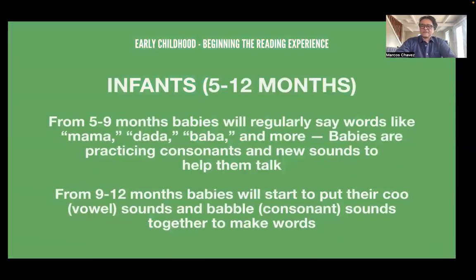Okay, so now let's go into infants on the second half, 5 to 12 months. From 5 to 9 months, babies will regularly say words like mama, dada, baba, and more. Babies are practicing consonants and new sounds to help them talk. So again, it's getting further into the talking experience and listening experience and trying to verbalize. And from 9 to 12 months, babies will start to put their coo vowel sounds and babble consonant sounds together. And that's when the words start happening, near the beginning of the first year.